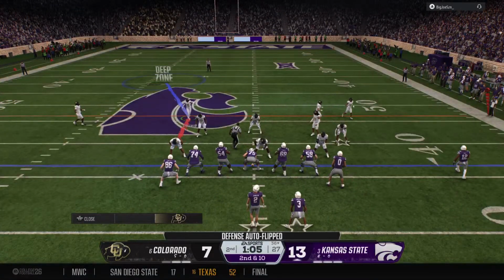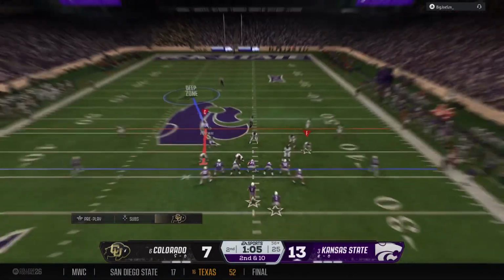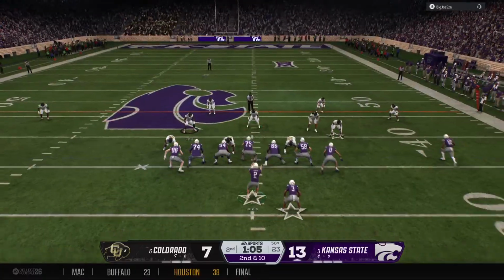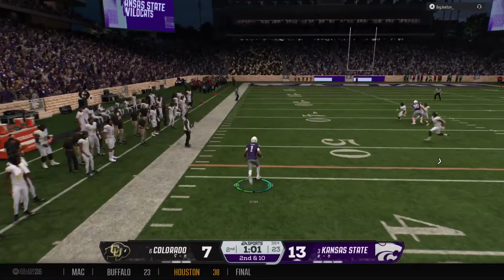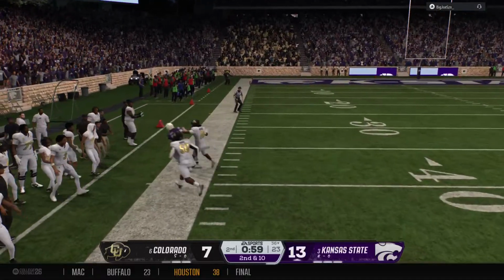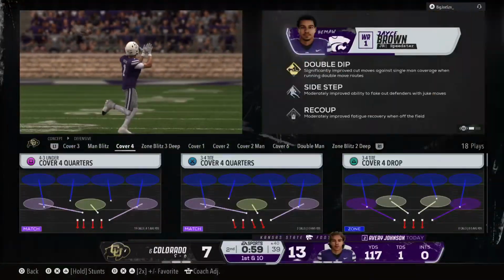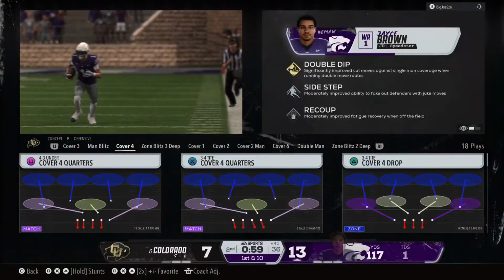Second down after the incompletion. Looking to pass. It's Johnson. That's reeled in. It's Brown. He's found some room at the 45. And he rolls out of bounds. That's a big gainer there.